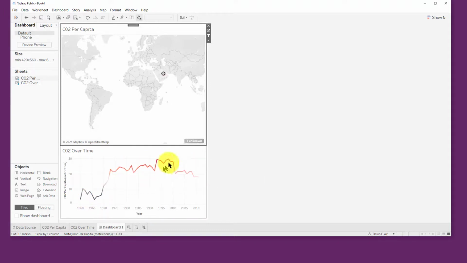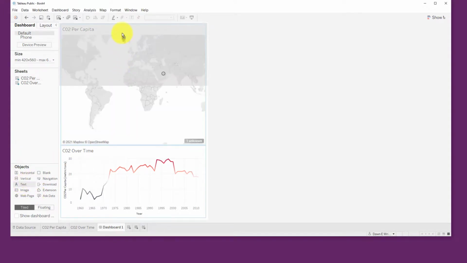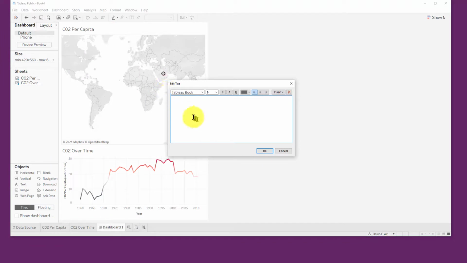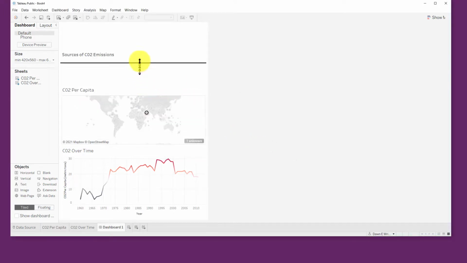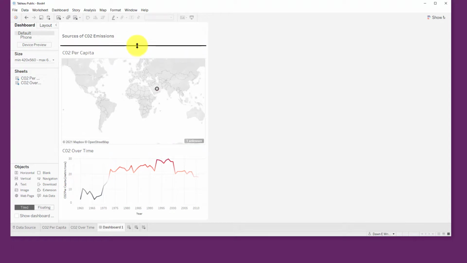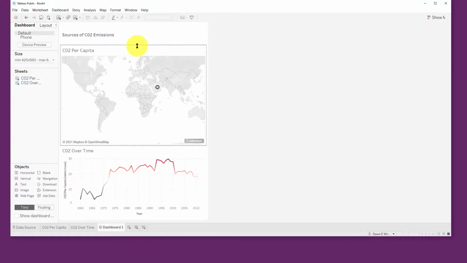So if I click on Qatar again, we can see down here the lower graphic just shows us the emissions over time for Qatar. Now I want to add a title, so I'm going to take the text object here and drag it up to the top, and then add a good title, CO2 emissions over time, and click OK. And then I'm just going to resize that to make it my dashboard. And that looks pretty good.